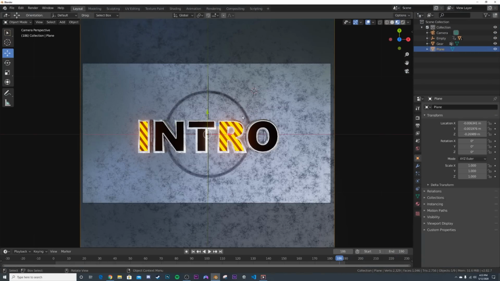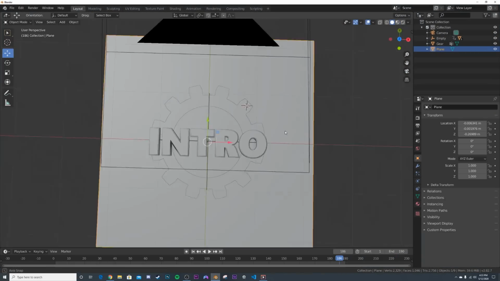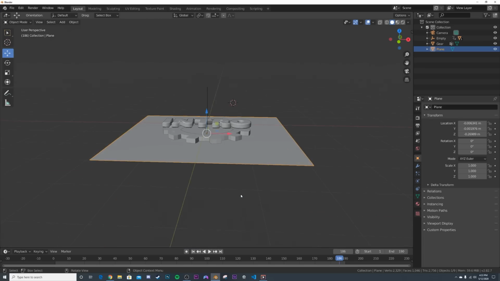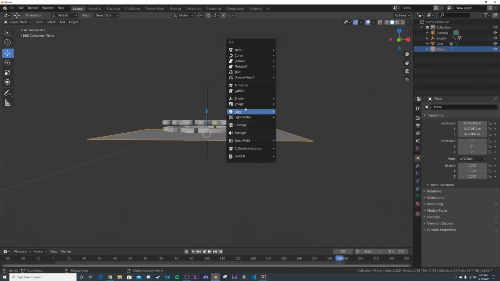Let's go ahead and start lighting this scene here with area lights. So I'm gonna go ahead, Shift A and add in an area light. So lights, can't find it today.